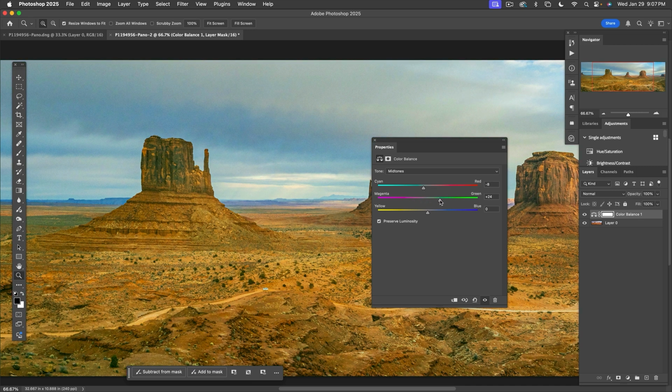Magenta green. Does it need magenta? No. Does it need green? Yeah, it needs green. So we'll add green. Now yellow, blue. Oh no, it needed a lot of blue. Look at that. Blue looks a lot better. All right, that's good. Let's move on to highlights.